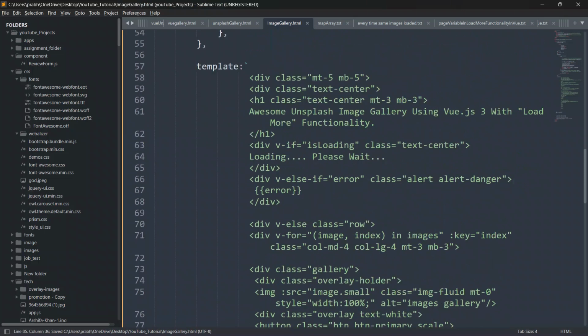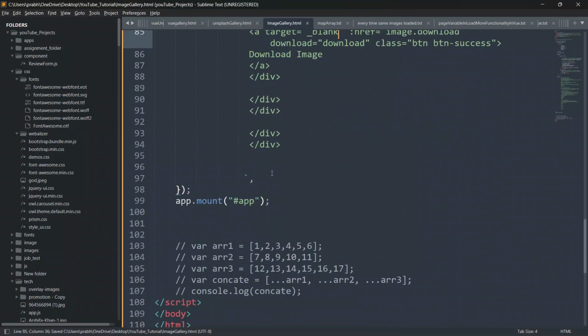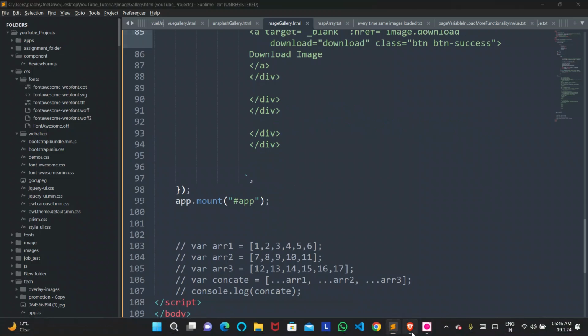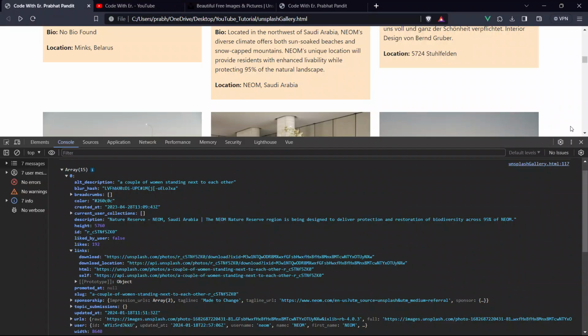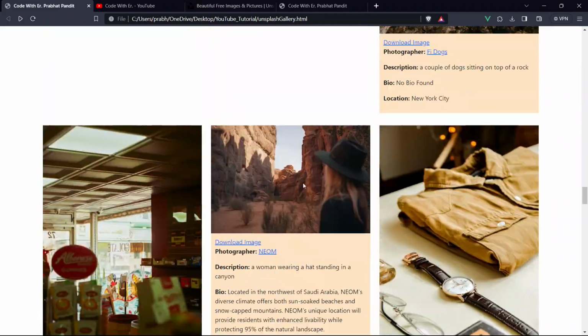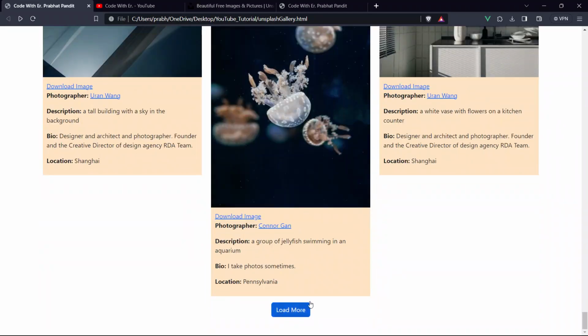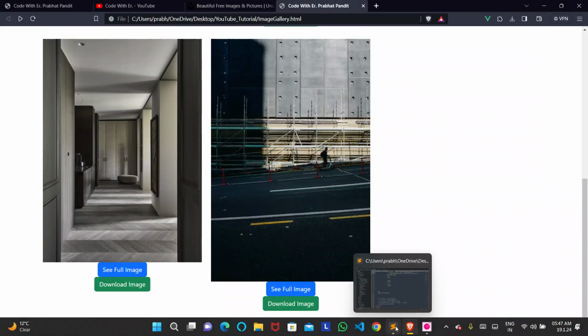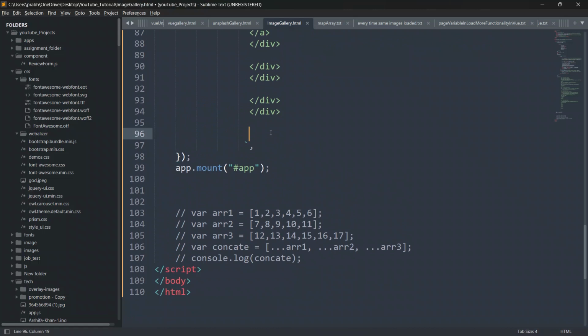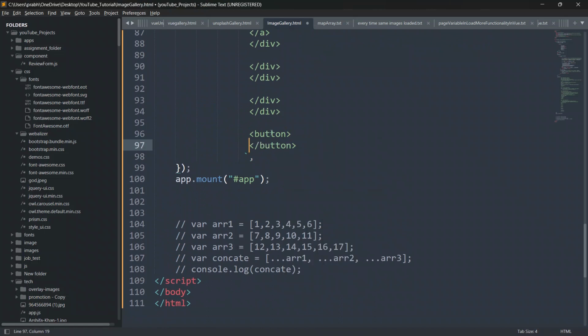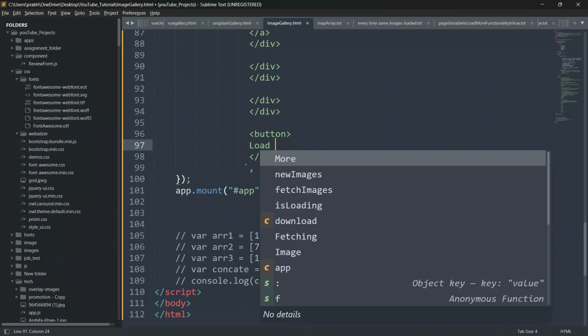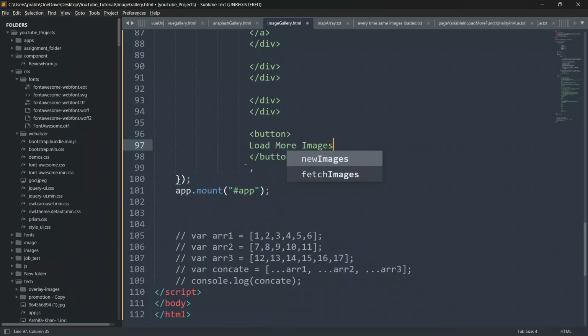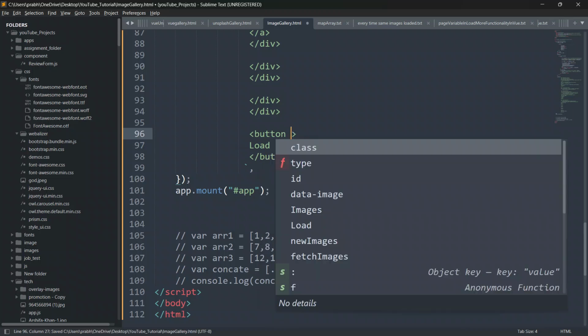Guys, first of all let me just create this button. Just close this console. This load more button I'm gonna create. So just go down, and below this I will be creating a button, and close it, and I'll give the text as load more images.